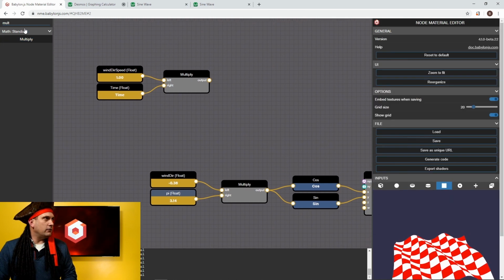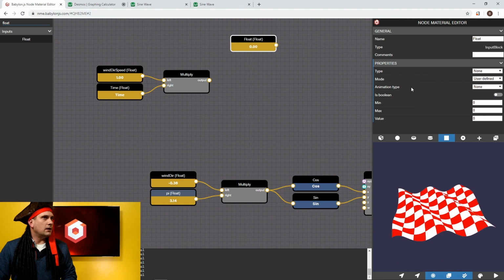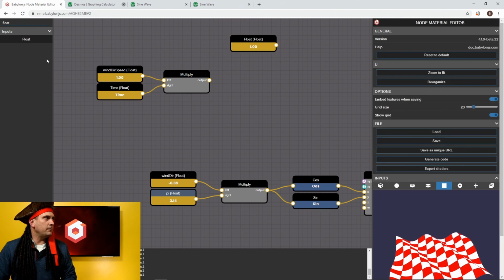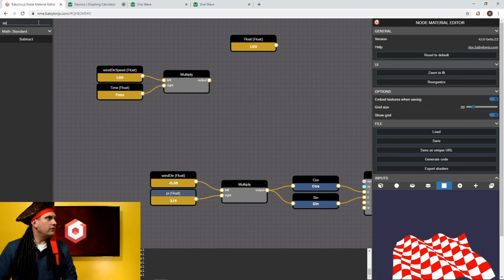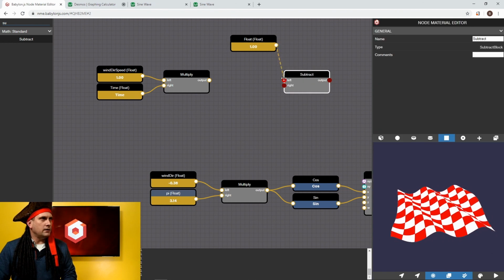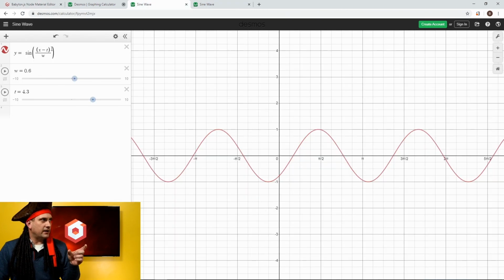So what we can do is we can say, I'm going to go grab a float. I'm going to list that as 1 and call it x because that'll match our formula. And then I'm going to get a subtract node, bring that in, and I'm going to say 1 minus that output. So I can do that. That's absolutely representative of what's in the formula here.